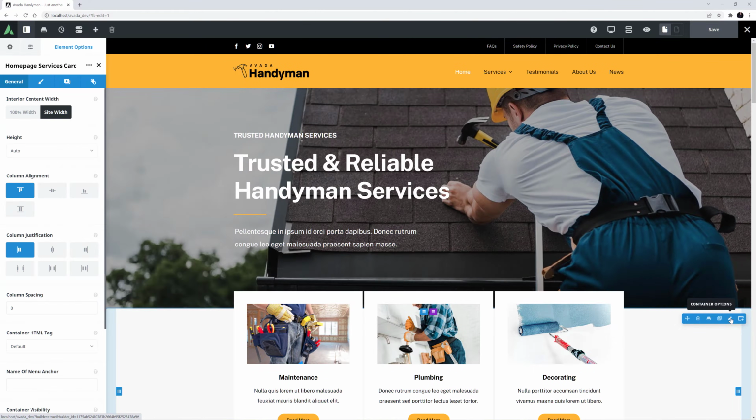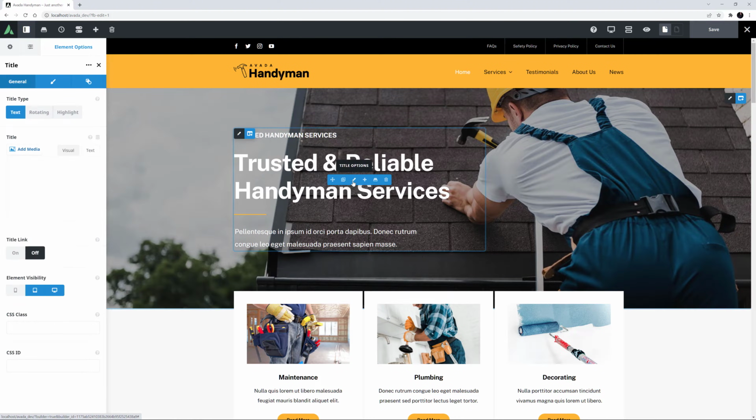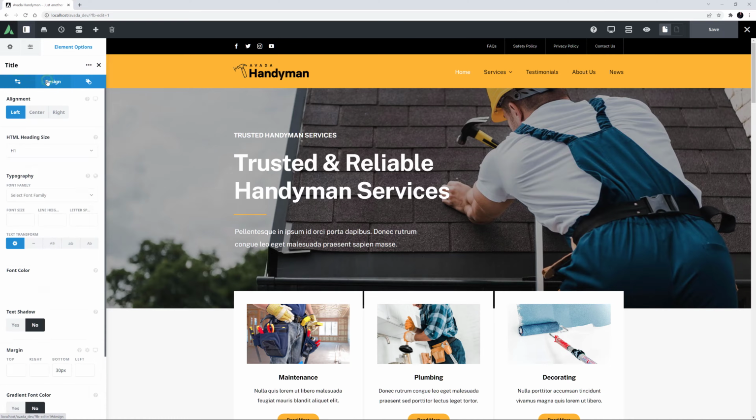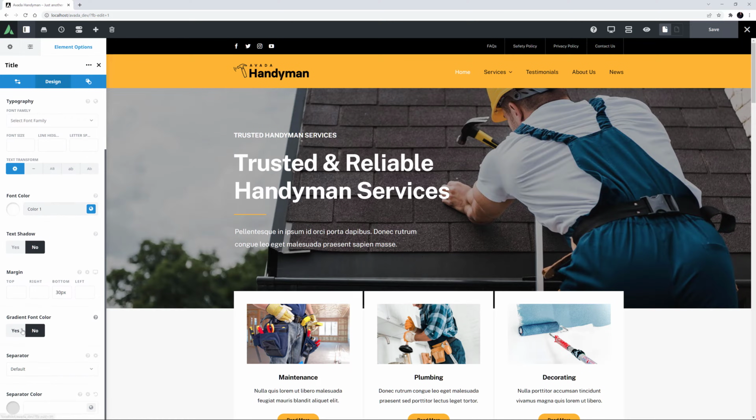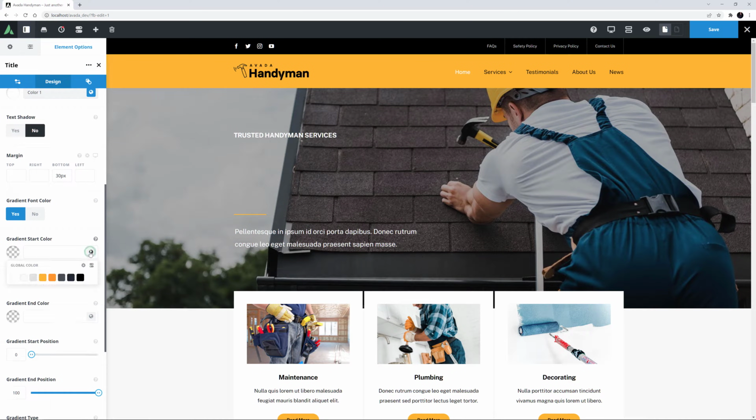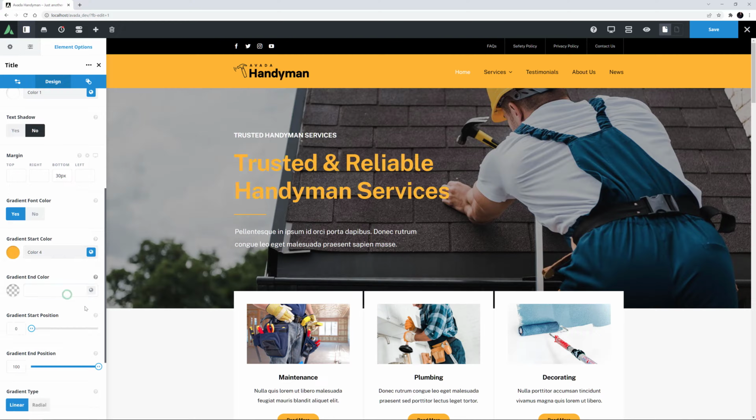Editing a container, column, or design element opens that element in the sidebar, where you can make any changes, which are of course reflected immediately on the live page. For example, I could edit the title at the top of the page here, and on the Design tab, I could add a gradient font color and select a couple of gradient colors.